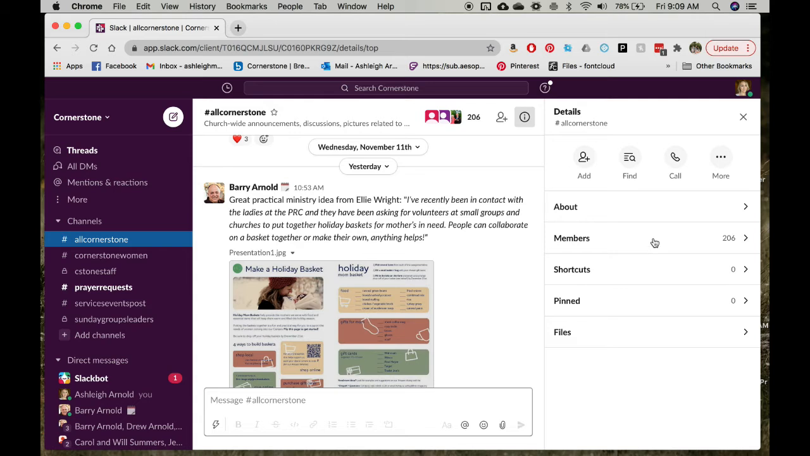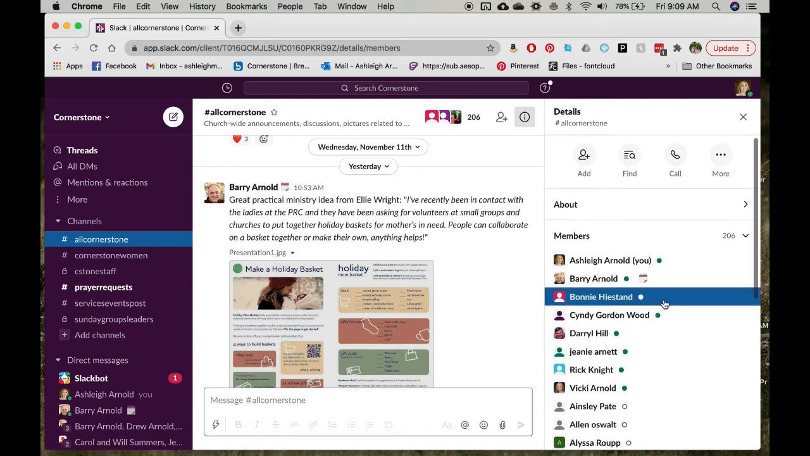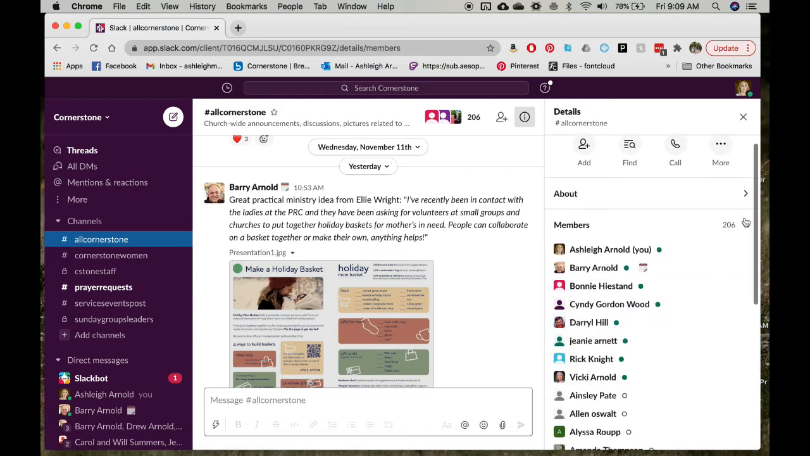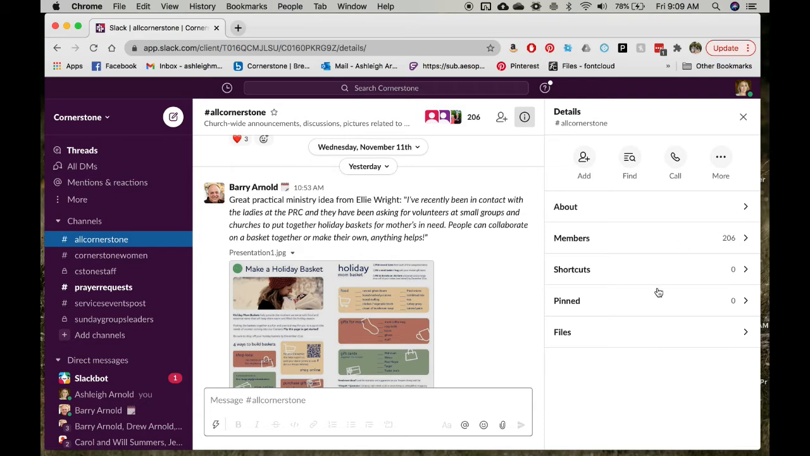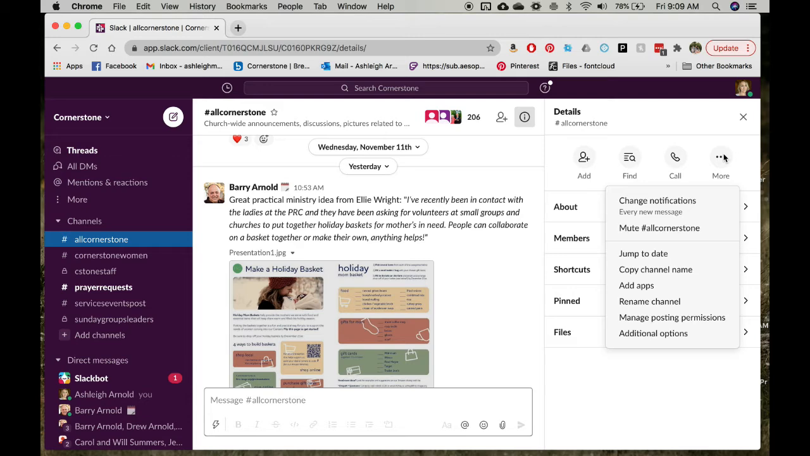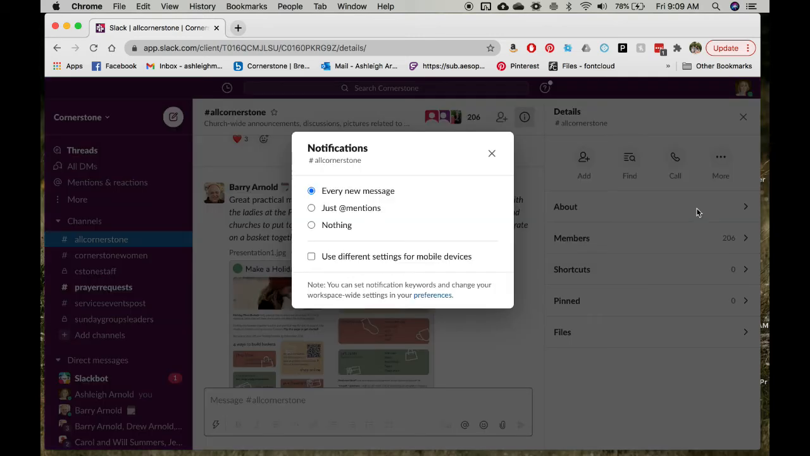It'll tell you here's all of the members. I could click on that, and it will show me all of the people in here. You could pin things, and it'll tell you about this channel. To change your notifications, you're going to want to go to this more option. Click on that, and you're going to want to select change notifications.